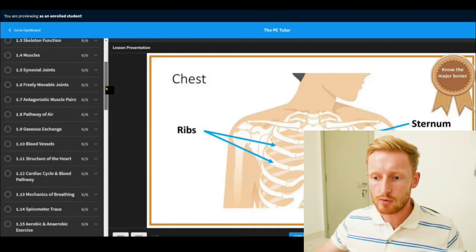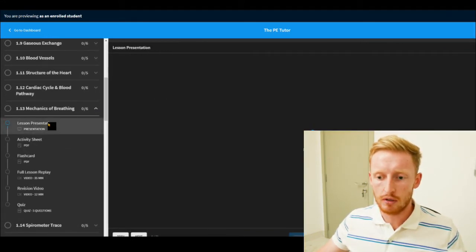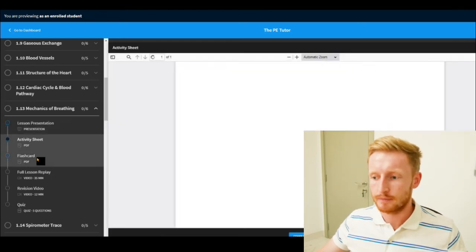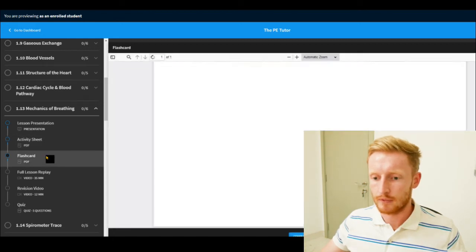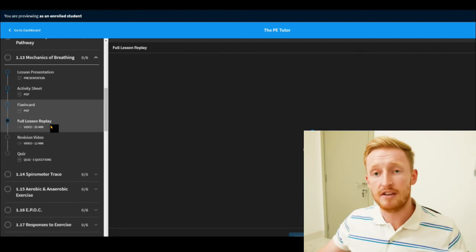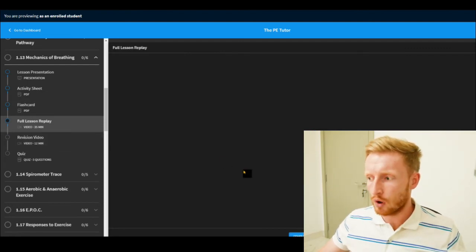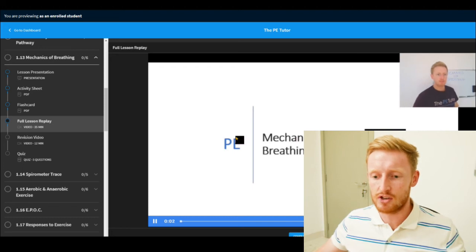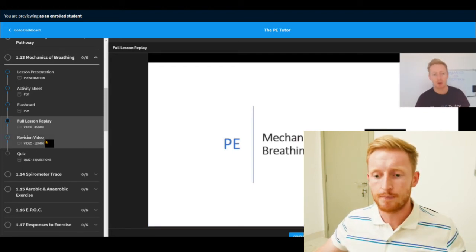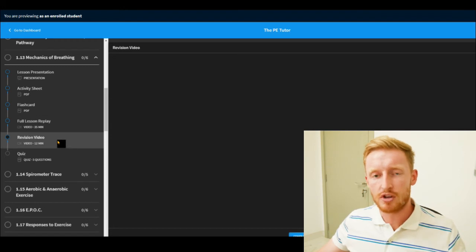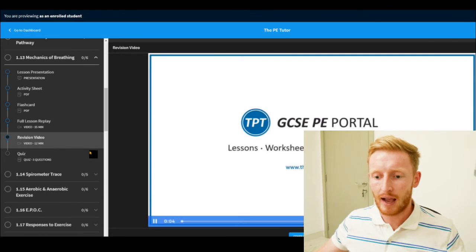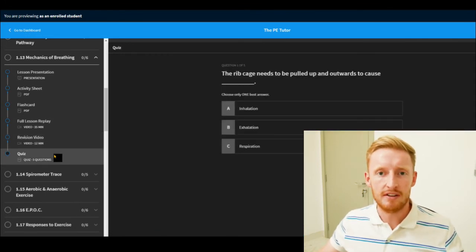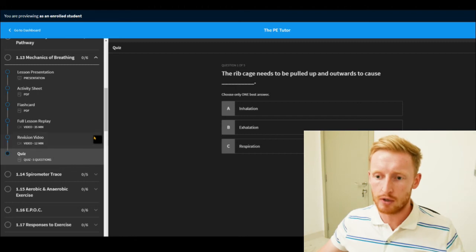But in each one of these lessons, what you can see is that the presentation is followed by the activity sheet, which is followed by the flashcard, followed by a full, in this case 35-minute tutorial of me going through the lesson presentation like I would and have done in classes, a summary revision video just to condense it all down for sharper, shorter revision snippets, and at the end a short quiz to test retention and recall of information.